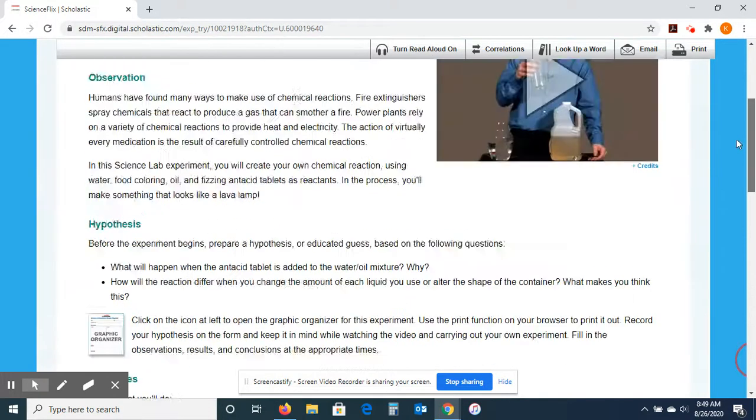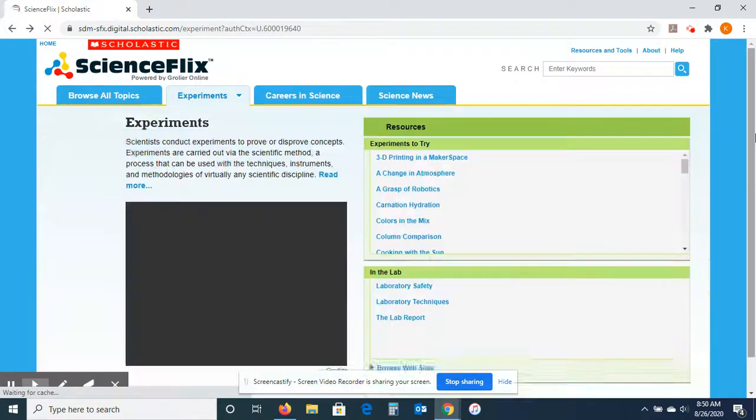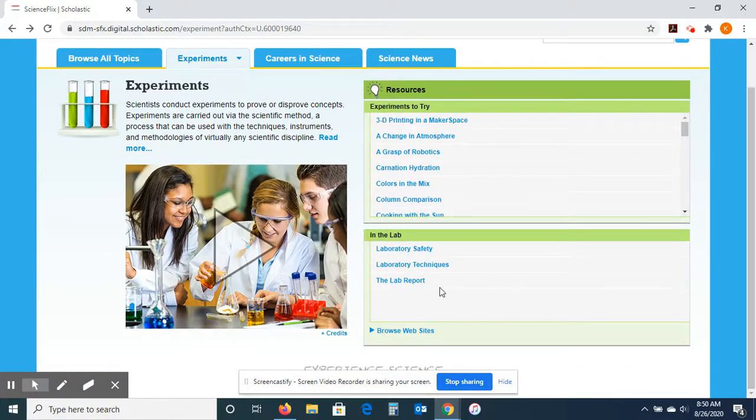Now, if I go back one, let me go back. Right when I first clicked on this, you will see at the bottom, before I clicked on a specific experiment, there's also some cool information about lab safety, lab techniques, writing reports, things like that. But these are fantastic. It's a cool way if you just want to go through and watch several experiments and see, hey, which one looks like something I would like to do, looks like something I could manage. And then from there, you have all the information you need to have a successful science experiment.